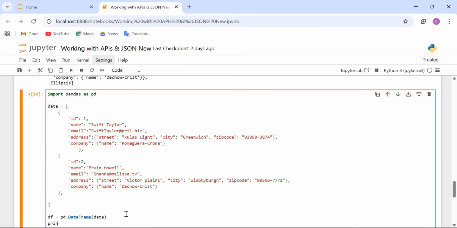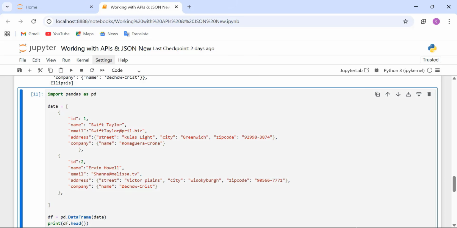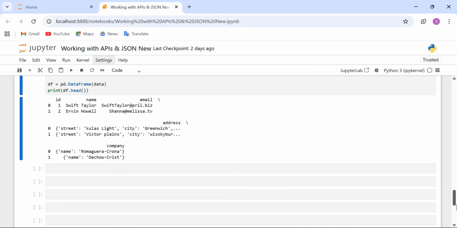I will now print open parenthesis df dot head, open parenthesis, close parenthesis. I will close this first parenthesis. I will now run this, control enter. Now let's scroll down. Let's see what we have. You can see it now. It will start from 0, don't forget. This is our ID. This is our name, the email, the address we used, and the company.